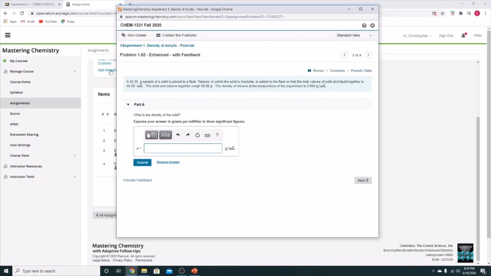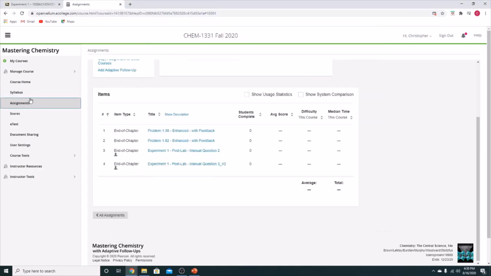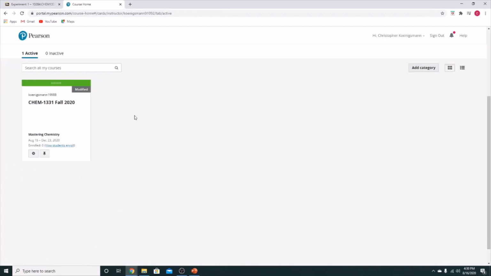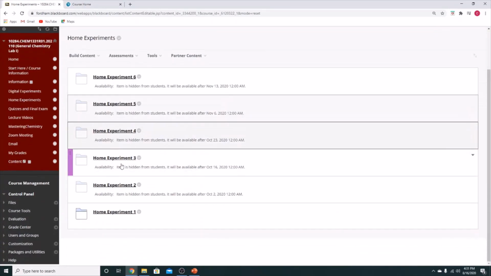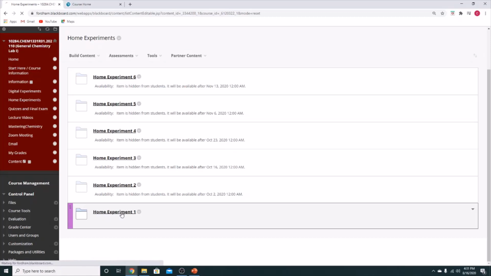So as an example, this question asks you to calculate the density of a solid from some information, and then you have to input it with proper units of grams per mil. So this would be an example of a post-lab question. So that's Mastering. Each week as you're completing your assignments, you'll be clicking out to Mastering to do your pre-lab and post-lab assignments.